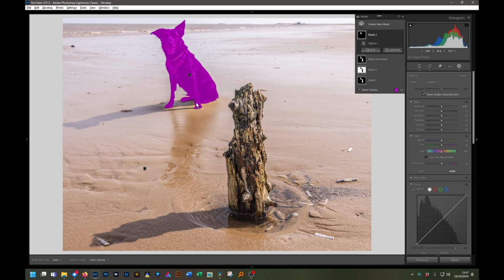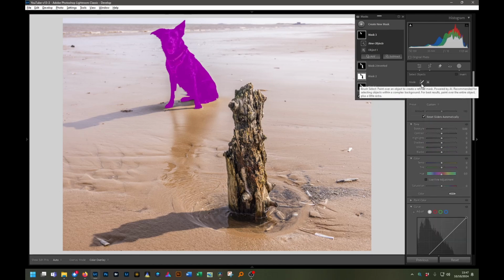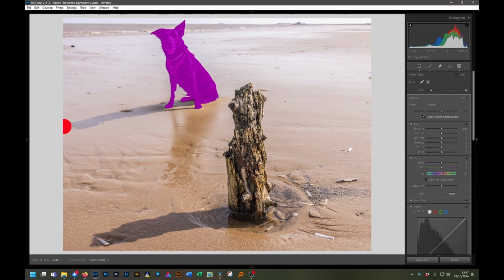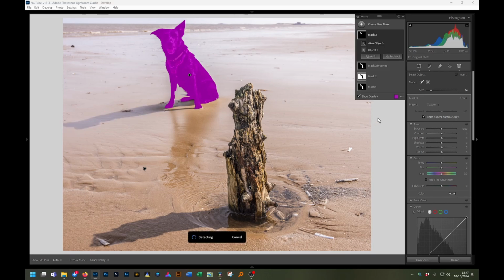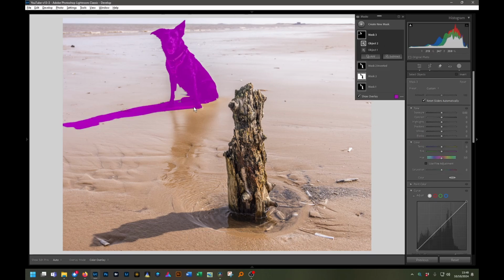You'll see that the AI didn't pick up the shadow, but we can easily deal with that if we click on Add and another object mask. This time we'll use the brush select. You'll see we have a slider here to change the size of the brush. That looks about right. And what we need to do is paint over this dark area. Let go. And it's done a pretty good job. It's also picked up this little bit here, which we could try and remove with the brush using a subtract mask. But for current purposes, this will do fine.